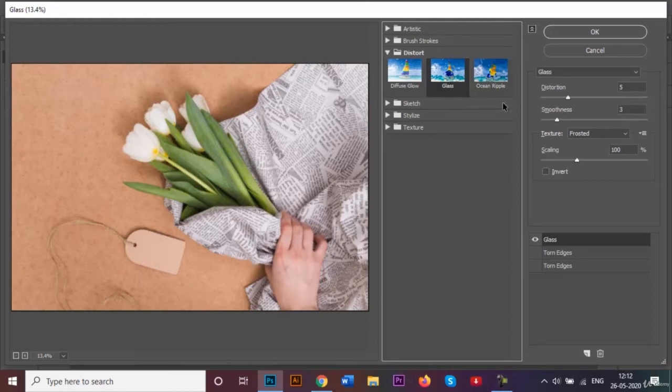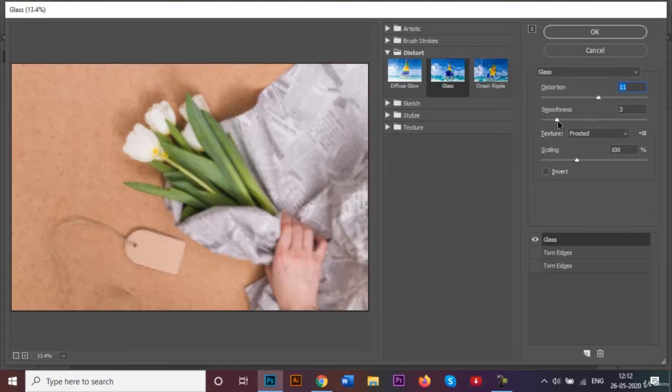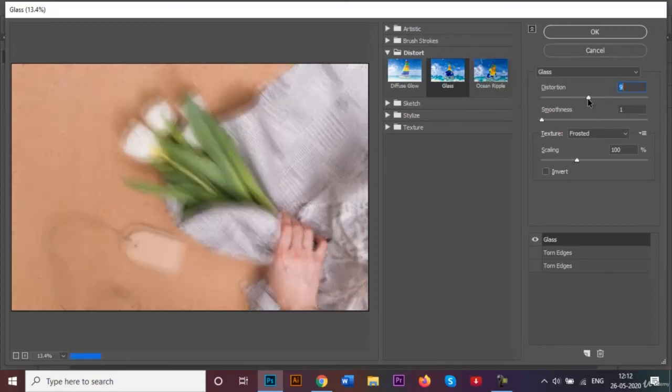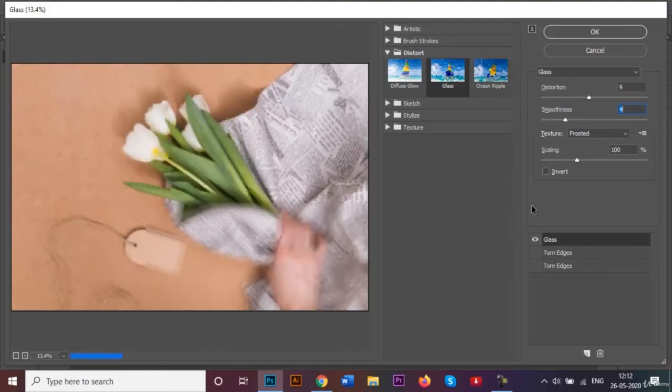This is the glass effect, and then you can of course change the distortion, the smoothness, whatever you want it to be. I'm going to just increase the smoothness like that. So you get an idea of what all the different filters that the filter gallery has to offer, right?